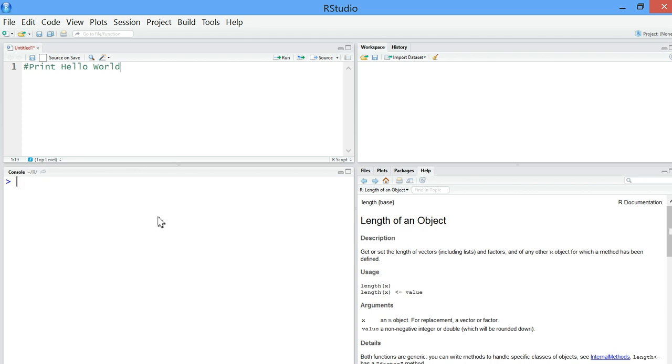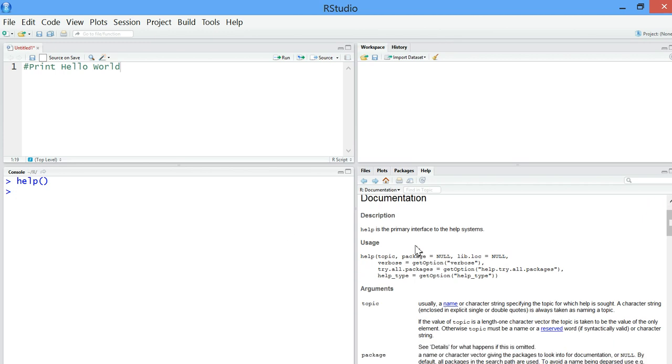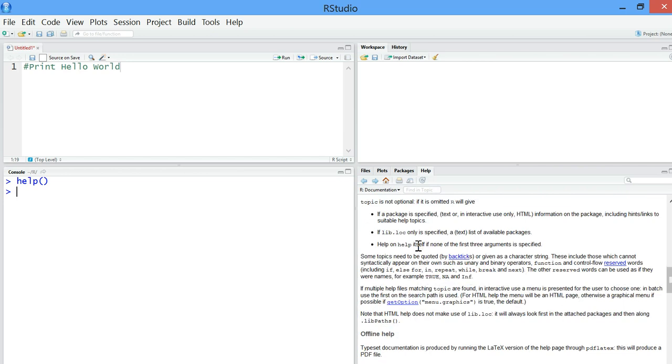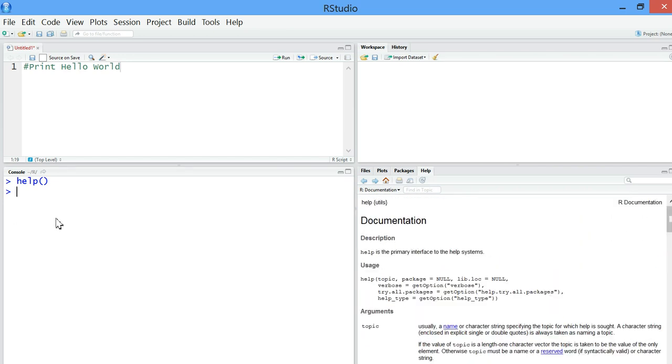For example, remember last class we talked about the function help. Now, help requires an input, a string of the name of whatever function I want it to look up. But right now I'm not going to put one in there, and we'll see what happens. Well, for help, apparently help has a default that if you do not put any inputs in, it gives you a page about help.